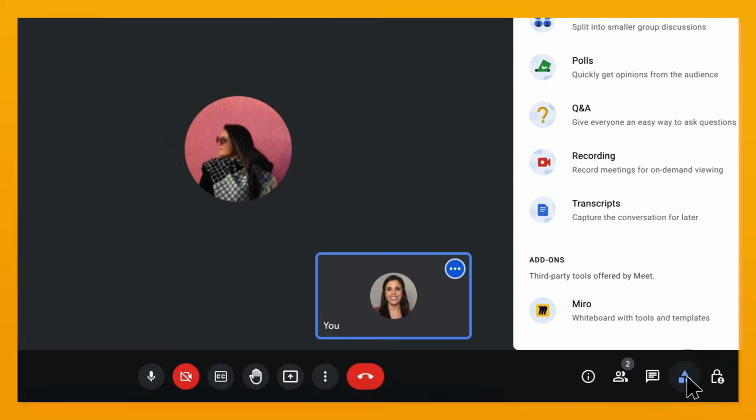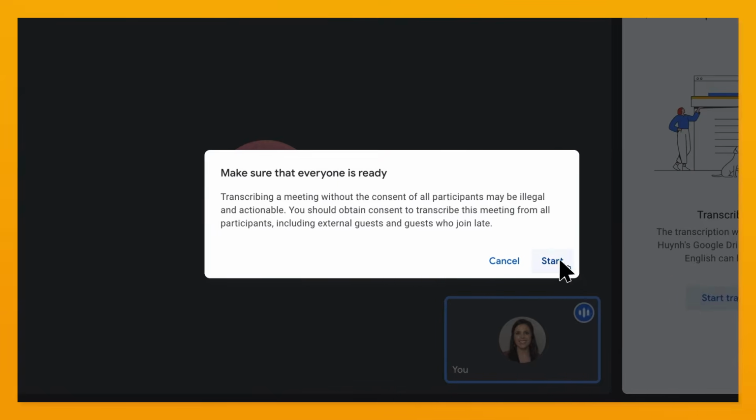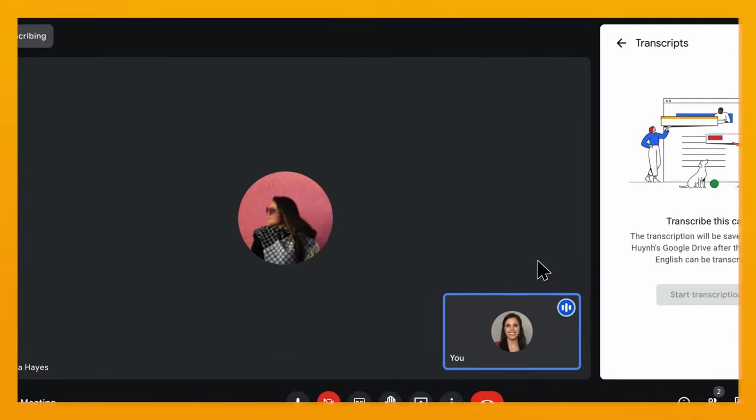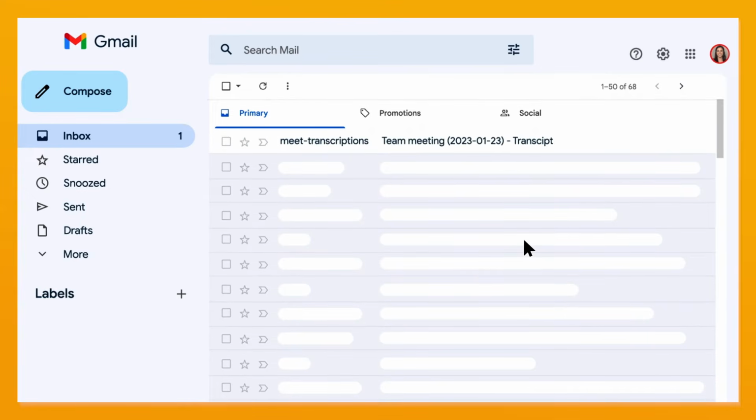Today, we'll show you how to transcribe your meetings in Google Meet. Let's get started. In a Meet call, click the shapes, then Transcripts, Start Transcription. Similar to a recording, the transcription will be sent to the meeting owner as a doc with exact details on who said what. So there you have it. Transcribe your meeting in one easy step.